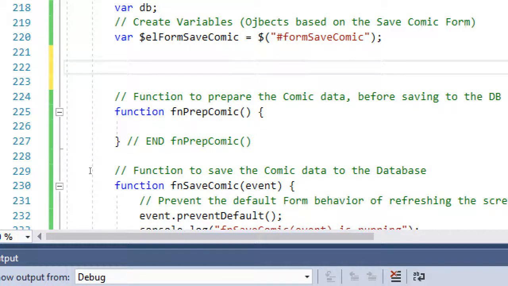One more thing before that. Function to check the first word of the comic name.